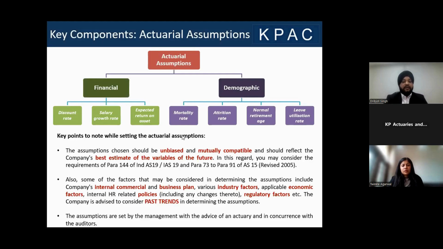We have broadly classified them into two categories: financial assumptions and demographic assumptions. Let's start with the financial side. These typically include your discount rate assumption. This is used to bring future cash flows back to today's value. In India, it's usually based on the yield of government bonds with a term matching the expected benefit payments.